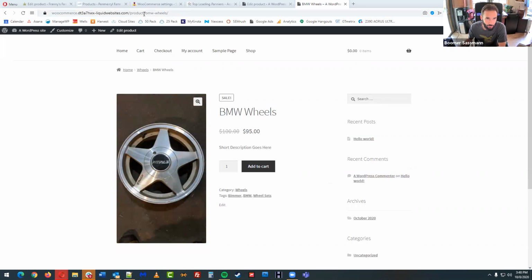So I do want to point out that the title of the product becomes the permalink or the slug. Okay, so permalink is the permanent link to the file. It's also kind of referred to as the slug. That is the slug right there for this product. It's the name of the product with the spaces turned into a dash. Again, there's our full price, discounted price, short description right there.